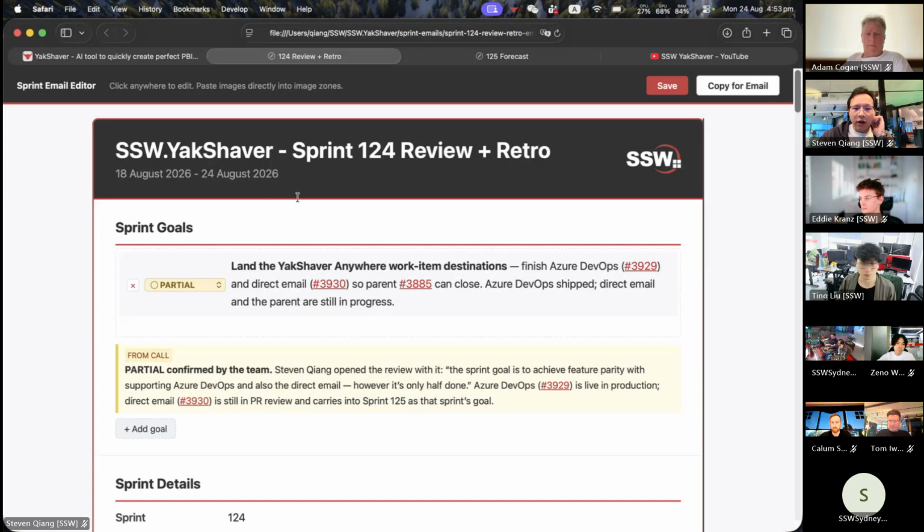So for the sprint goal, it says partially done. The sprint goal was to finish YakShaver Anywhere service integration, including Azure DevOps and also the capability of sending emails. However, it was partially done. The Azure DevOps part was completely done, and it's already been pushed to prod. The email part is already in a PR and waiting for review. We will get into more details when we go into the backlog.